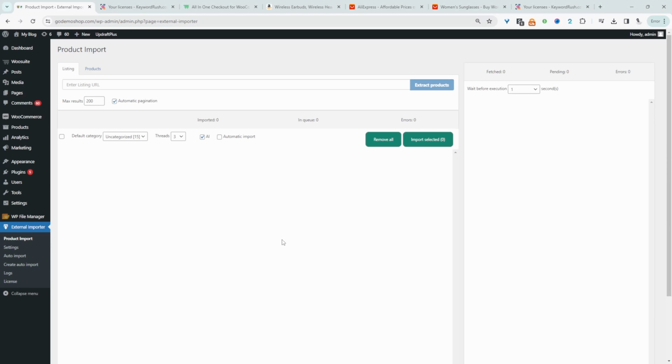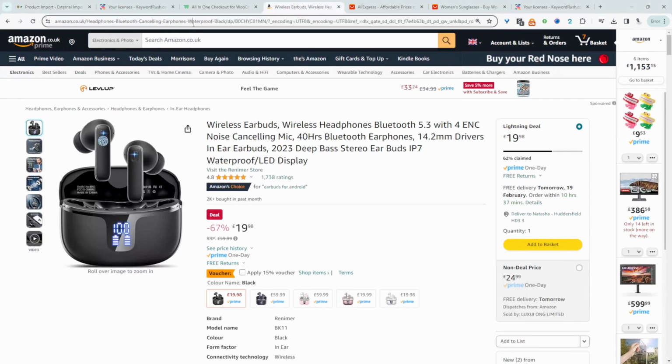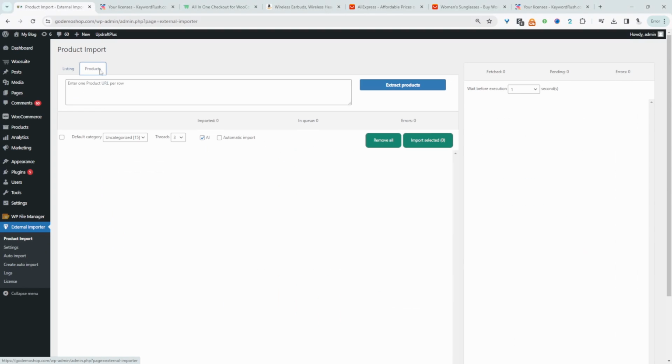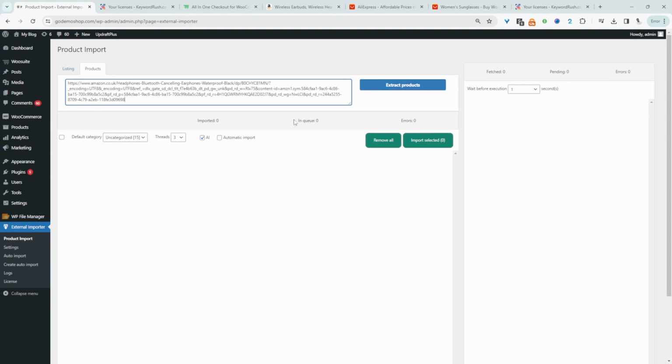Okay, so we've activated our license key. Now let's go ahead and import the product from Amazon. We'll copy over the product URL. Let's click on this product tab here. Let's paste in our product, and then let's hit extract product. We can add multiple products as well, one per line.